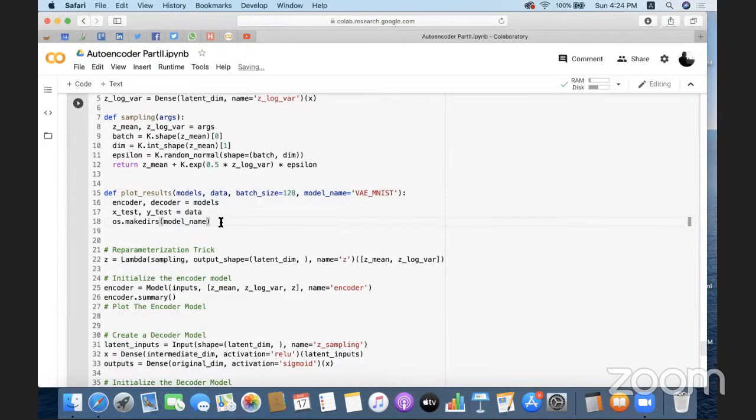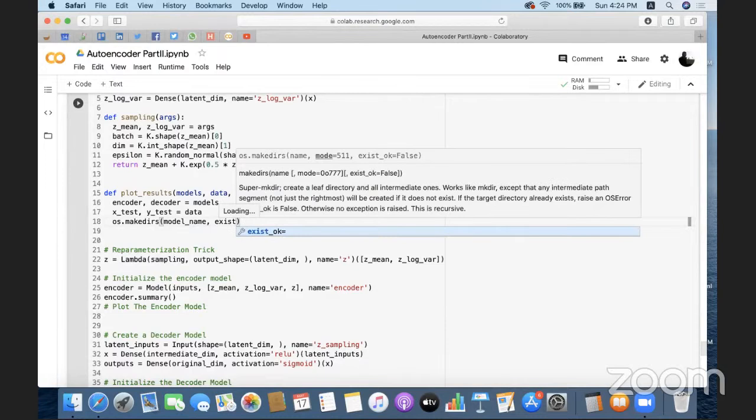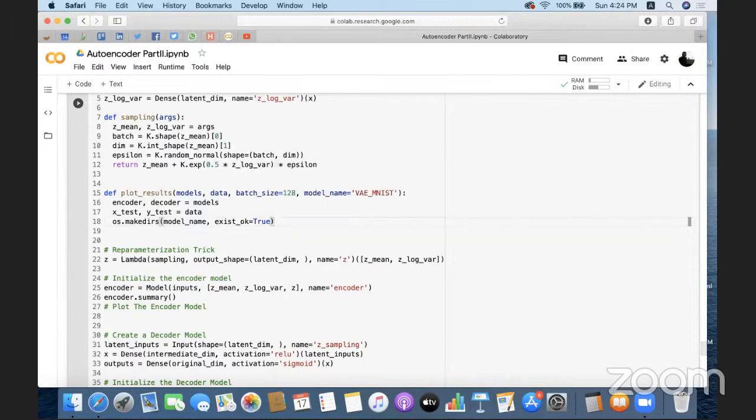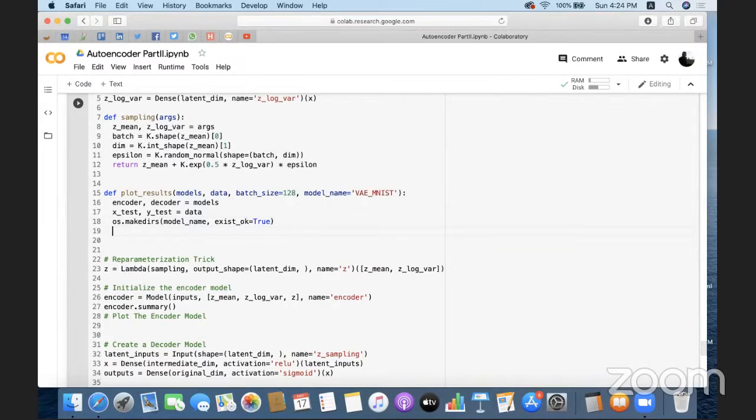So once we are going to get the directory, we can quickly check in case the directory exists, then we are not going to create the directory. If the directory exists, you can mark it as true. So the directory won't be made and the old directory can be used.